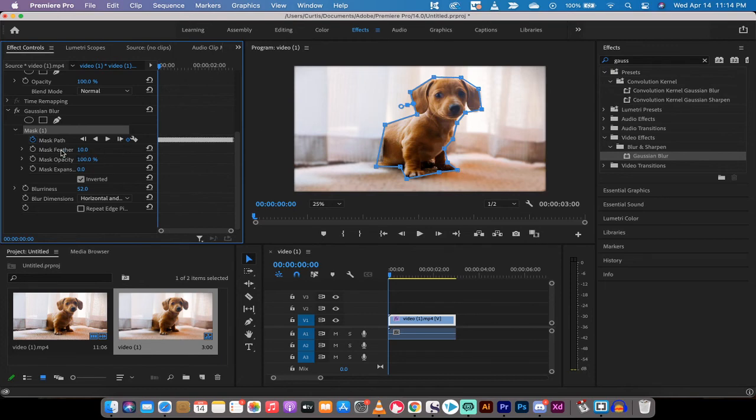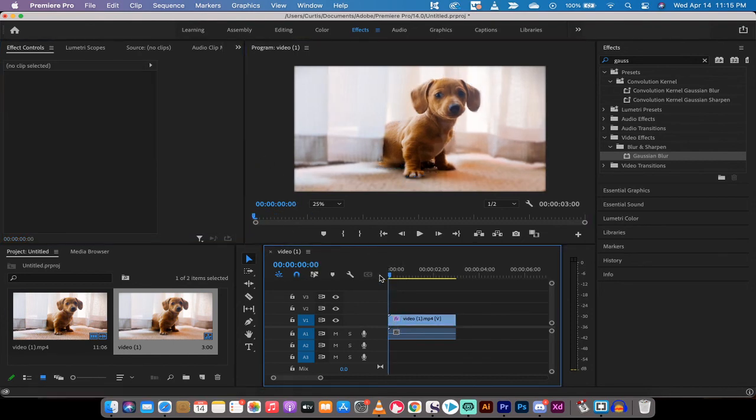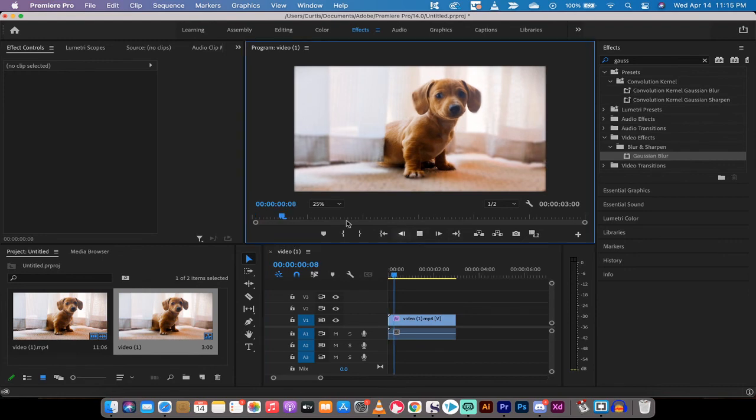So we're going to take this mask feather and jack it way up. And you're going to see here that it goes to the outside and to the inside. So let's say something like 70. Let's go with 60. See how that looks. Okay, cool. Now we're going to go ahead and click off of it. So I'm just going to click outside of it, or click outside here. And now playhead to the beginning. And let's hit play and see what we got.